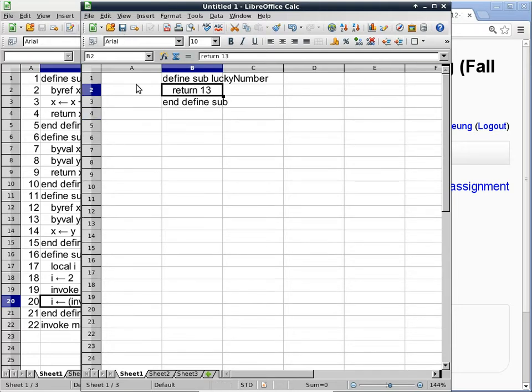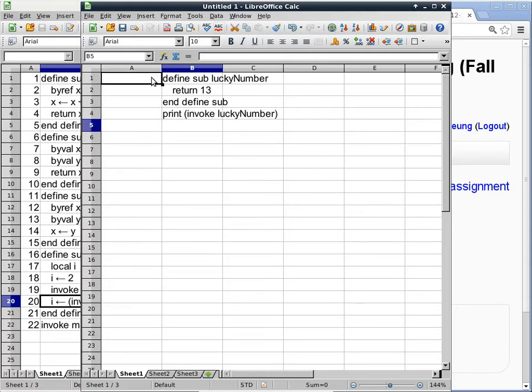All right. And then outside of the subroutine, I just have a print statement. So I don't even have any global variables, any variables whatsoever. And what I'll print is the result of the invocation of lucky number. Lucky number. All right.